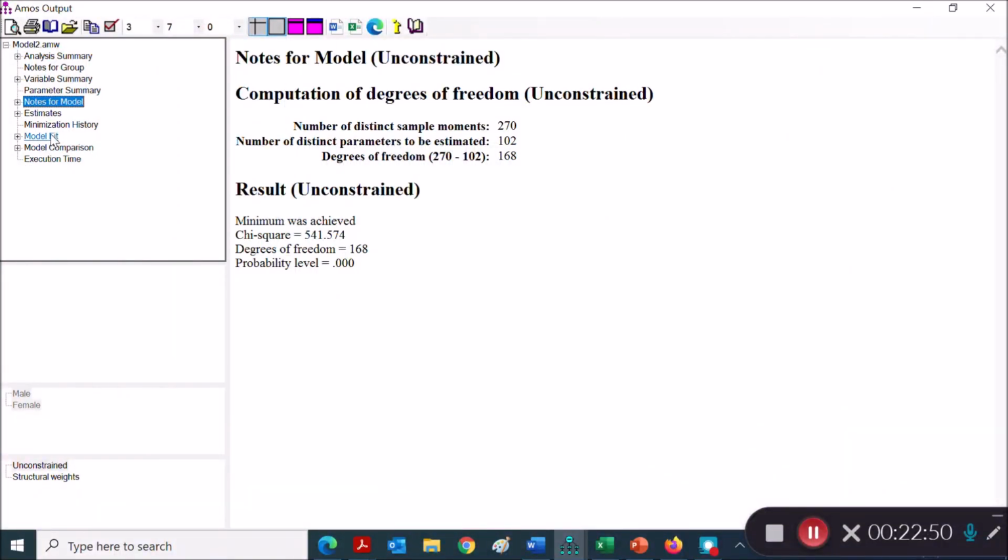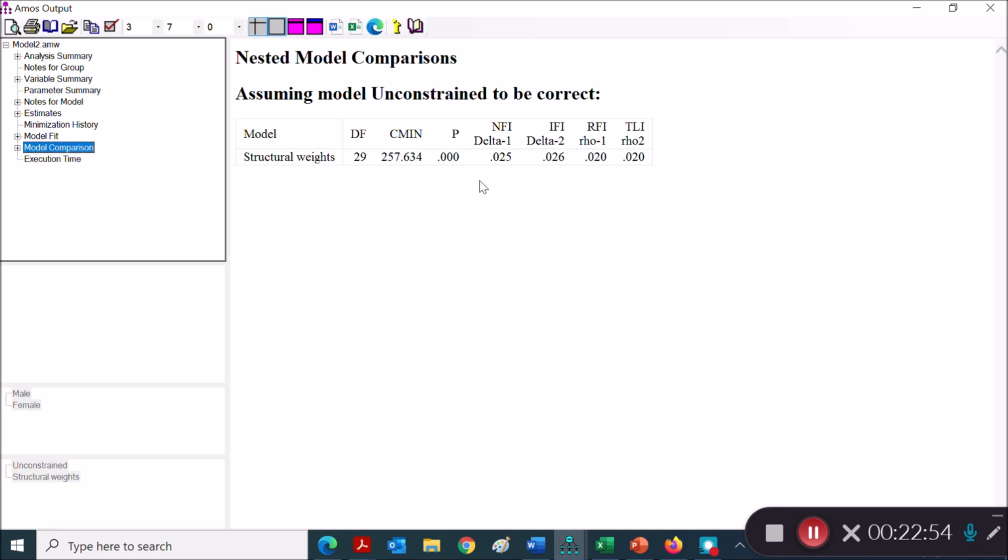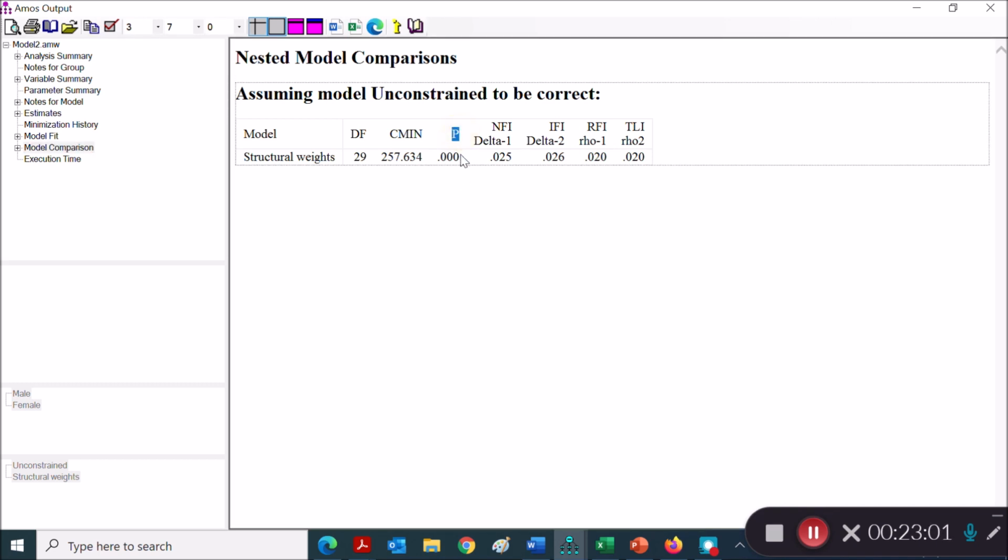All right, so we have to go to model comparisons. That's where the chi-square test that I mentioned before is reported. So we have a p-value which is statistically significant.